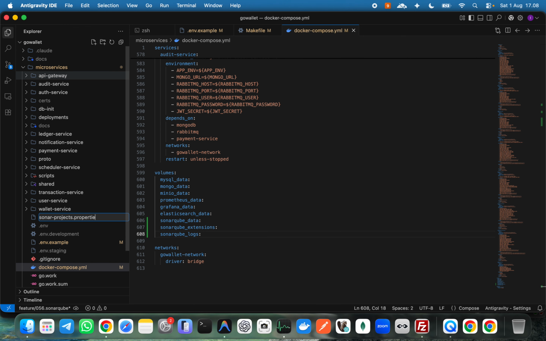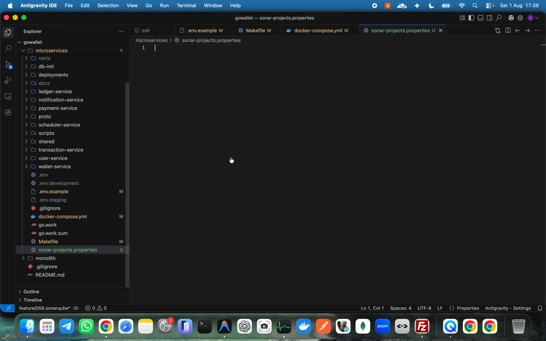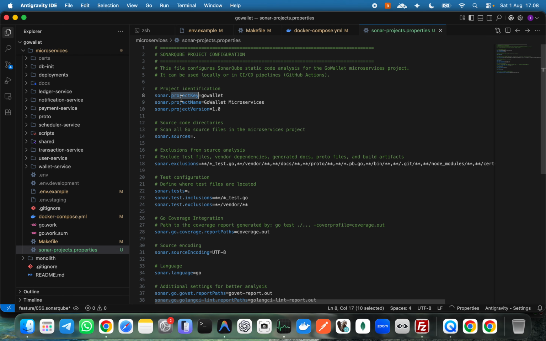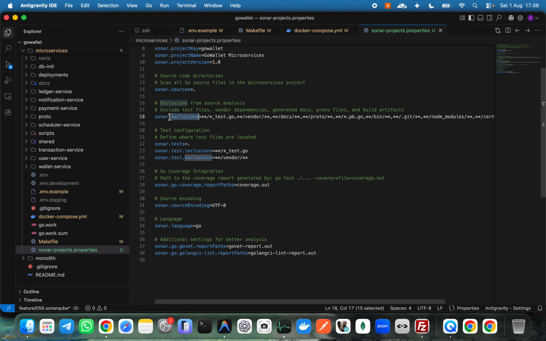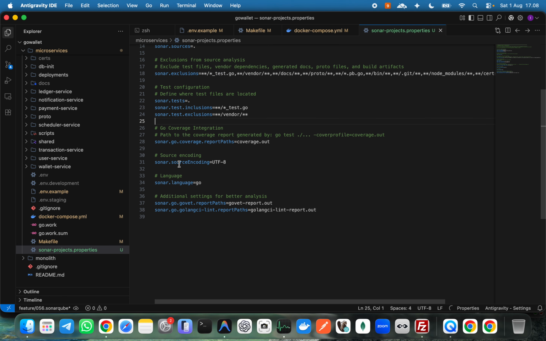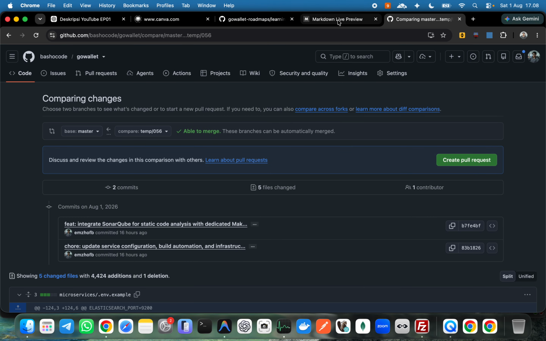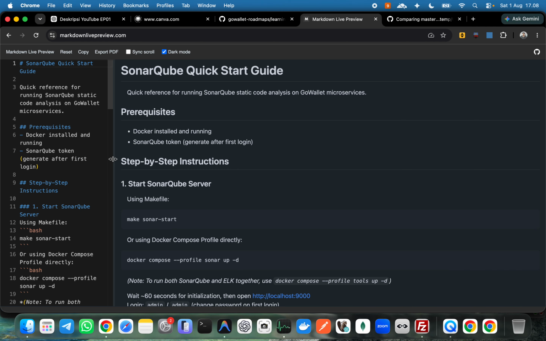Then we need to create the file which is sonar-project.properties, this one. So we need to copy here. I add the Sonar project key, the name and project version, and then Sonar exclusions, which is for excluding proto files and others that we do not cover, and then Sonar tests, this one, and Sonar Go coverage, and then the Sonar encoding and language, which is Go, and then the additional settings for better analysis, which are the report paths for golangci-lint. Okay, so this should be fine, I think.